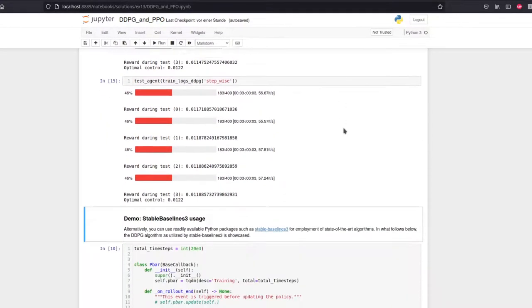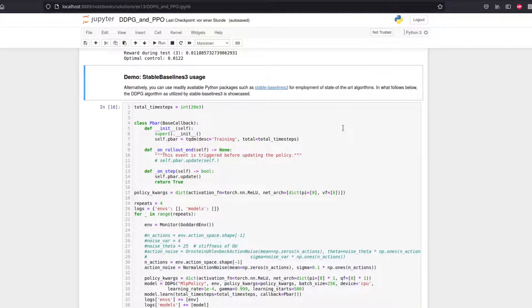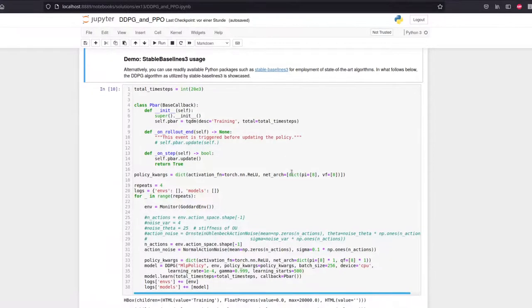And in the end, let's have a look at the implementation using Stable Baselines as a demo, like mentioned before. All you need for Stable Baselines to execute the same, because DDPG is already implemented there, are these few lines of code, where we first define our action noise, and next the network using that activation function, and the policy, or the actor network, and the critic network of 8 neurons and one layer.